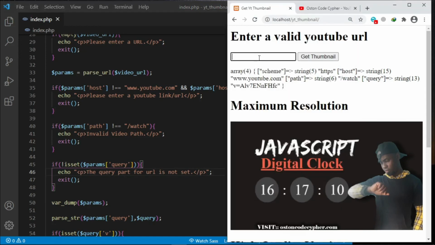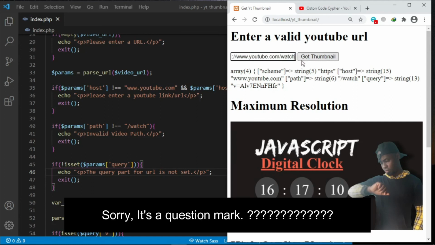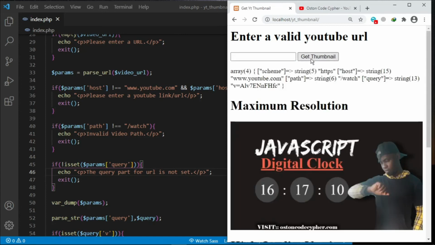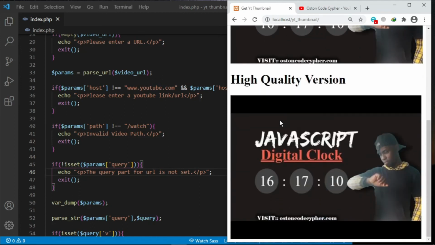So if at all somebody comes, pastes this, and they remove the query part. So whenever you see a question mark, there is a query. So we remove this part and try to submit. And we shall say the query part for the URL is not set. So if somebody brings in a YouTube URL and they remove the query part, and try to submit, there will be shown that. The correct one, we get all the things.